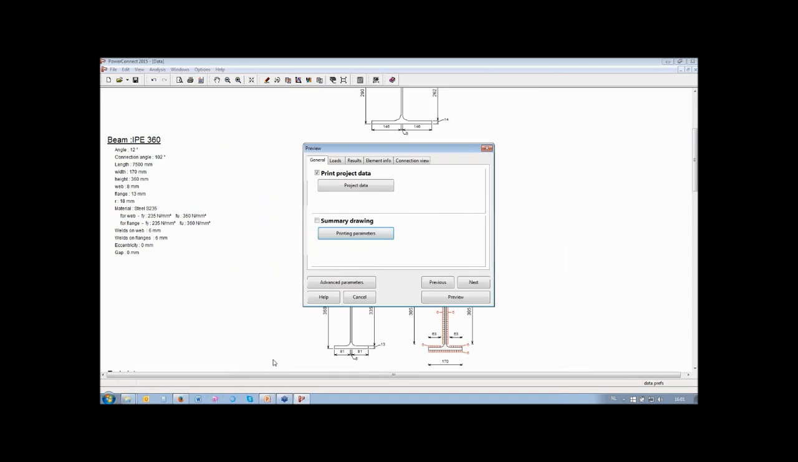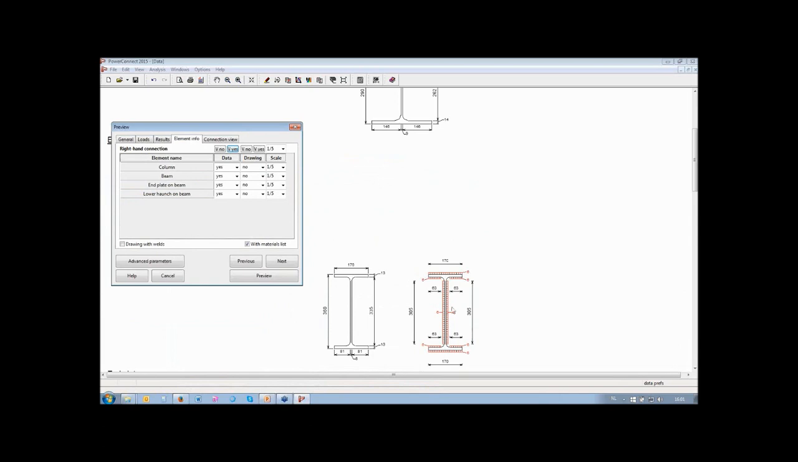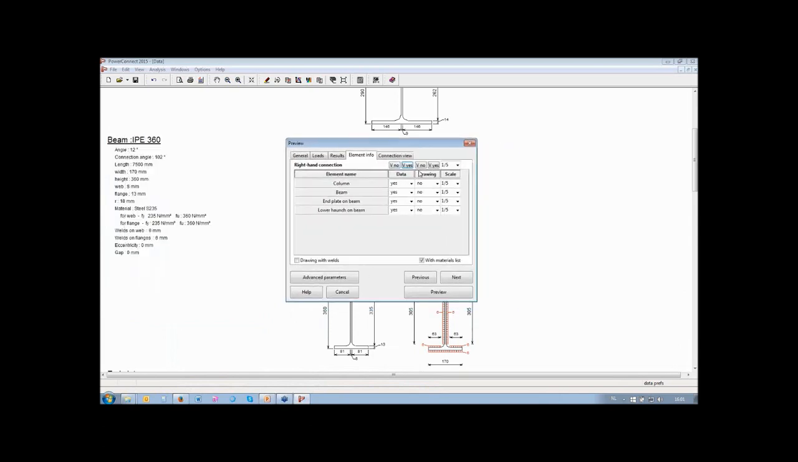Okay. In the next step, we can show the loads. So I'm going to show all the loads information. Well, if you would have entered multiple load combinations, we could choose over here. Then we have the results. We will ask simply the major results and the result summary. And then the element info, I will ask to show all the element info. So these are the data and the drawings that you see in the back of the screen over here. So yes, all the data, and yes, all the drawings.